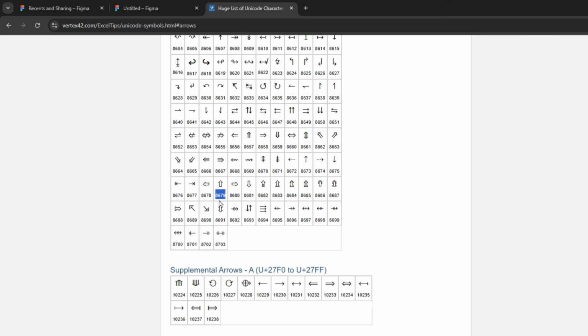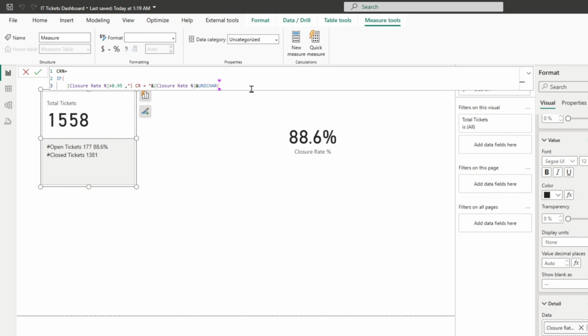Just copy it, select this number, copy. Let's go to Power BI and paste it, and let's close parentheses. And now let's put a comma. So this will be the result if closure rate is bigger than 95%.